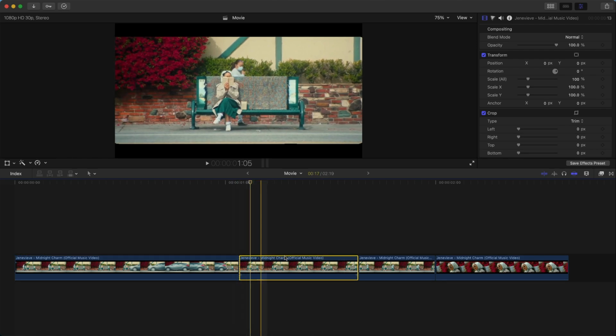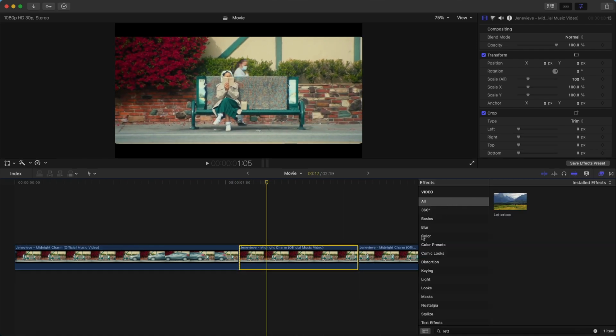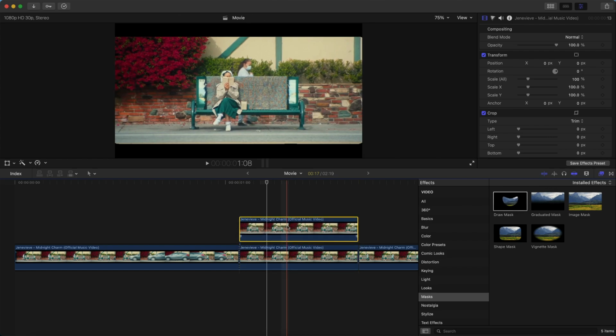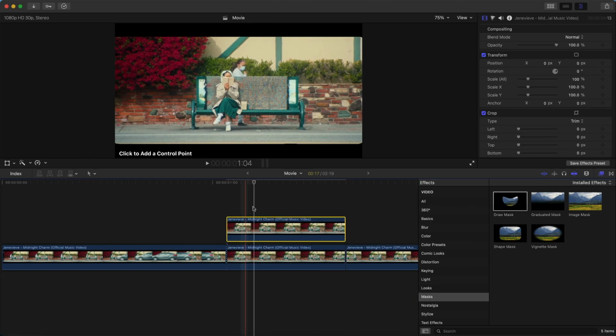So there's going to be our working clip here. We're going to go over to the effects, down to masks, and I'm going to select the draw mask. Before you add this onto this clip, we're going to make a copy: hold Option and drag upwards, and then add the draw mask onto the new clip here.